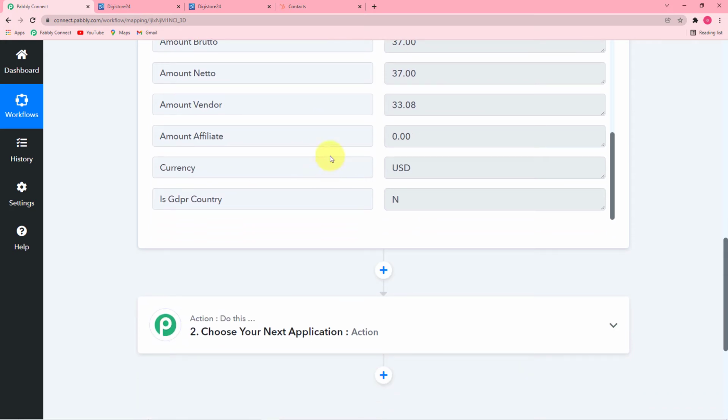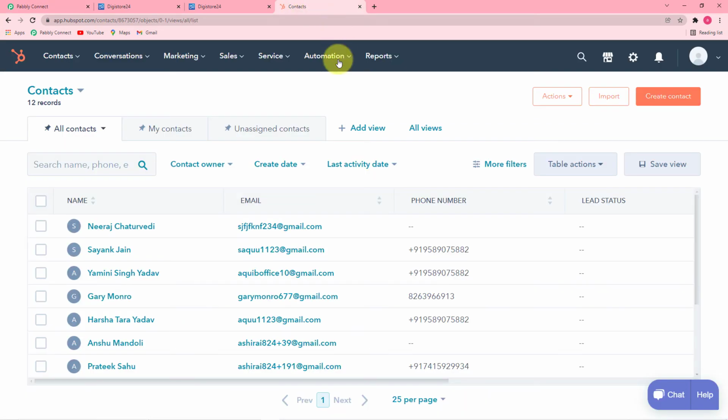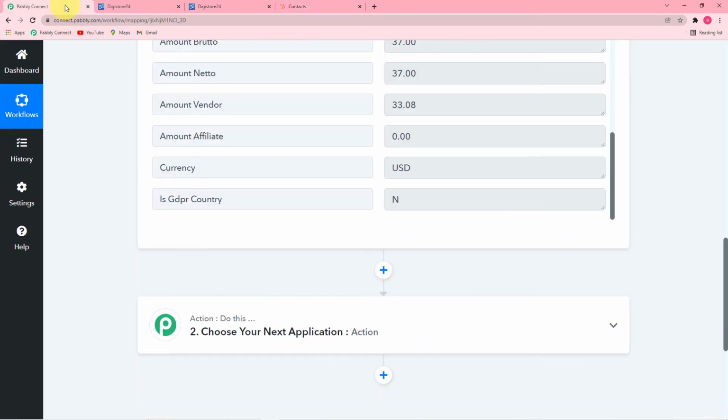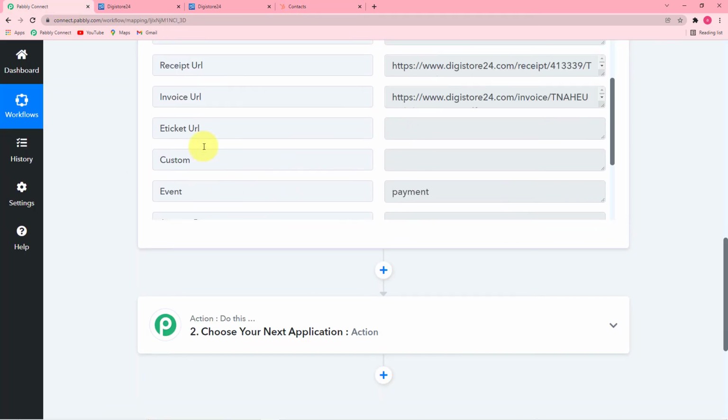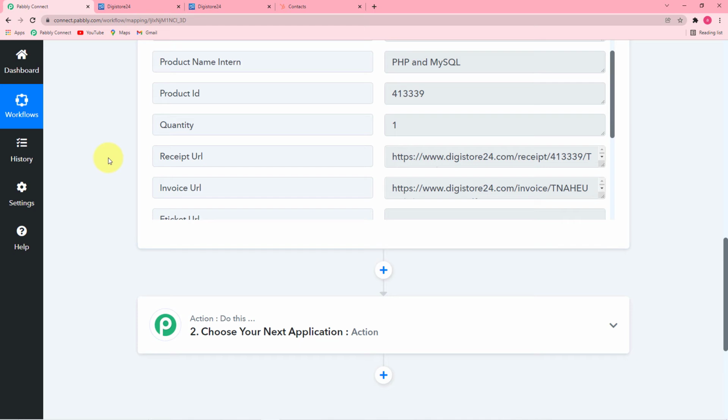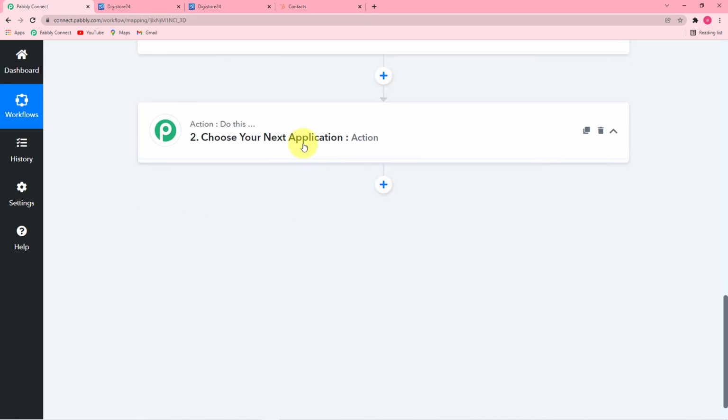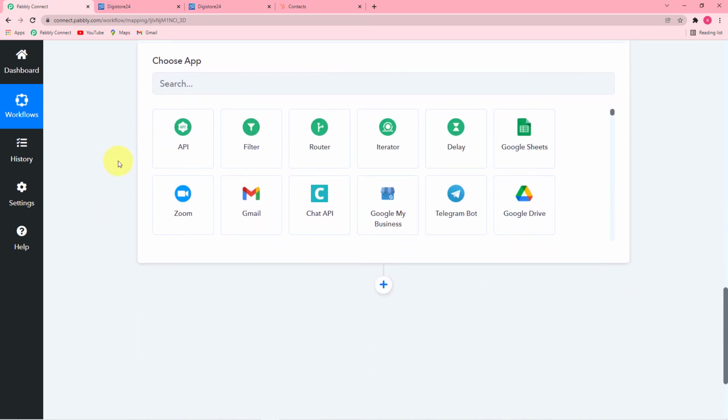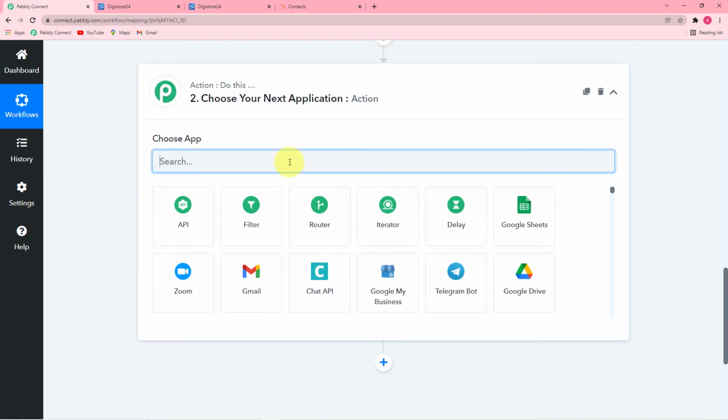Now I want to add the same customer in my CRM application. Here we have taken the example of HubSpot. HubSpot is a CRM application, and you can add contacts here for further communication and interaction. I want to send this customer here and add the customer automatically. So I am going to use the test details of my customer, and from this actions tab I'm going to connect my CRM application, which is HubSpot.